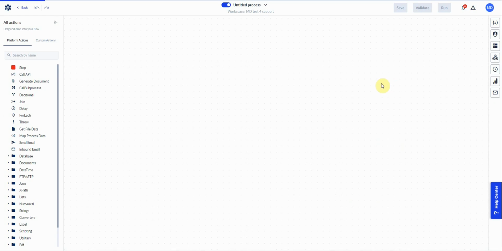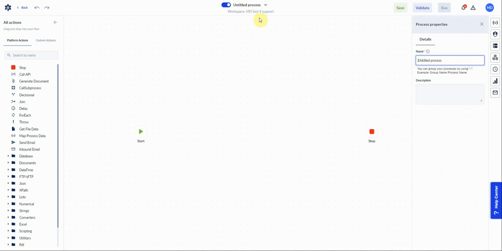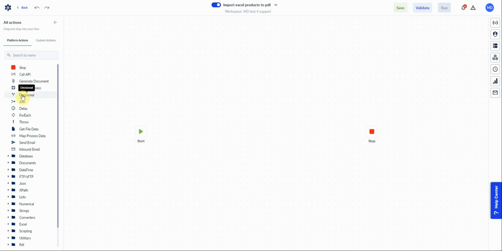The first thing that you should do is to actually create a process. Now let's give this process a relevant name. Let's call it import Excel products to PDF. The first thing that we should do is build the process from one side to the other in full, and then we will configure that. This is the way I like to build my processes, so let's get building.